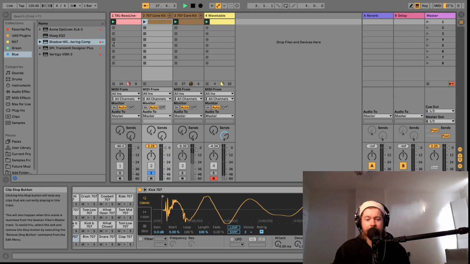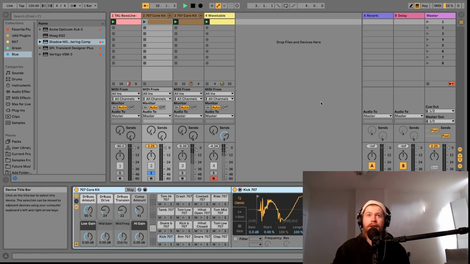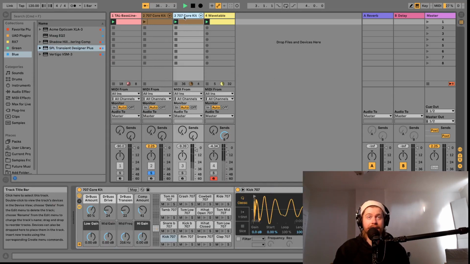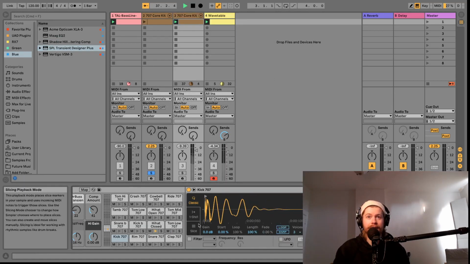And I find it a really pleasant sounding, although it's really extreme for a lot of things, I like to just throw it on drums and put it pretty gentle. Maybe I'll leave that on there. And then we'll look at the SPL Transient Designer Plus. Now this little puppy is super sick for drums.